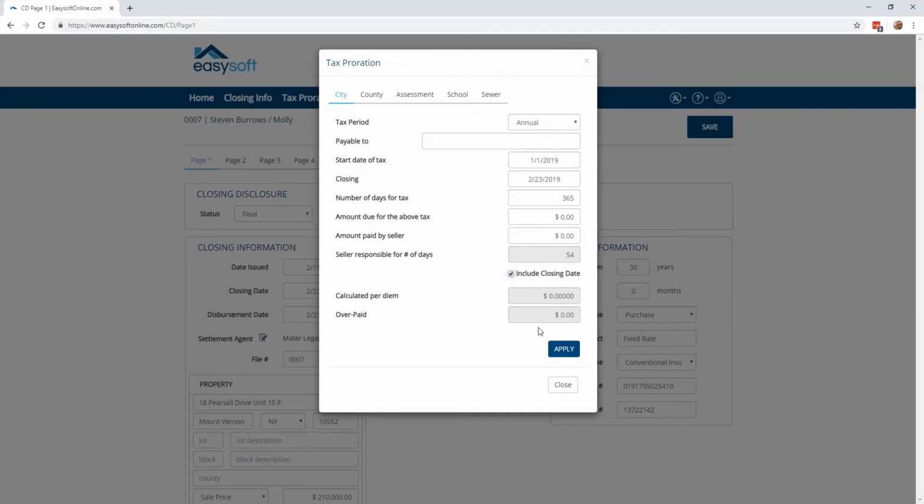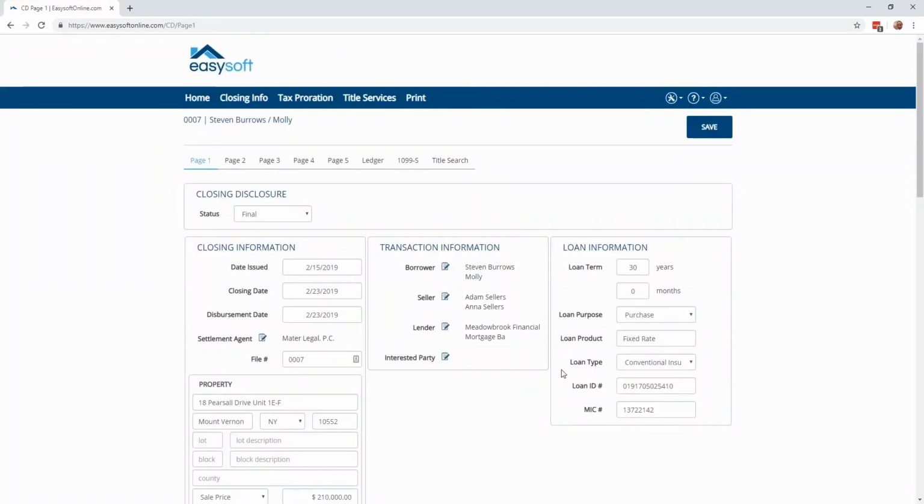Once you've entered all the information in on one tab, you'll want to click Apply prior to heading over to another tab to fill in that information there. Once you've completed all the tabs that you have information for, you'll just click Apply and then close it out, and it'll fill in into the CD. We do offer the title services option here. You'll be able to access First National Fidelity if you'd like to order a closing protection letter.